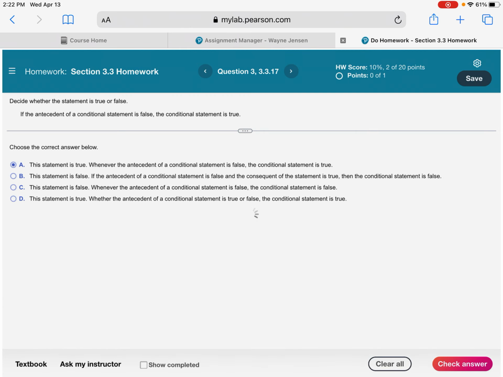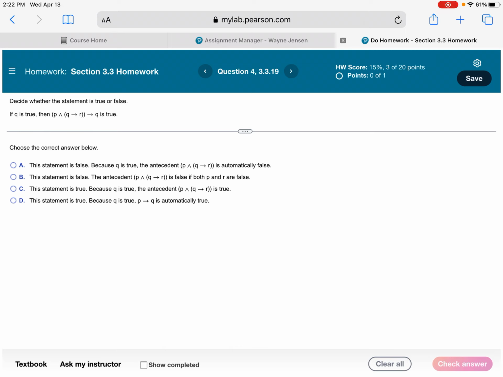So we have these types of works right here. So we check that answer and then take a look at 4. So 4 is asking us to decide whether a statement's true or false. And so if Q is true, then P and Q implies Q is true.